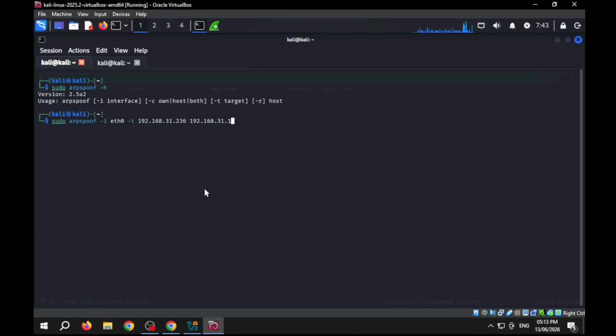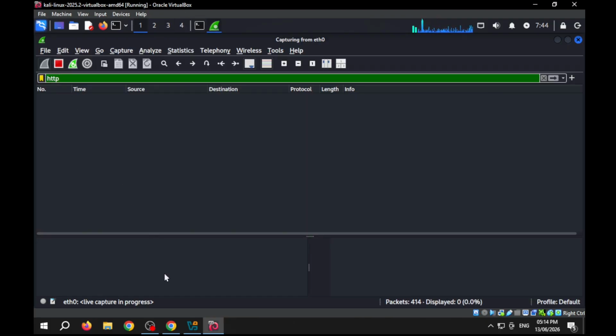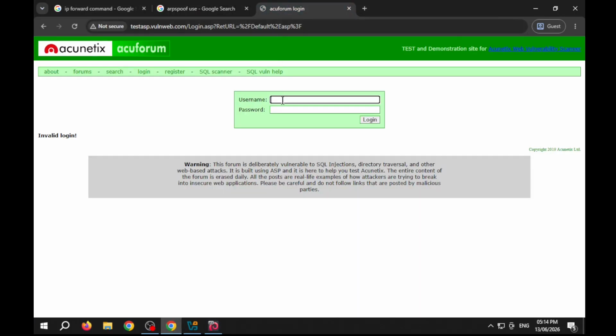Now we will open another terminal, and there we will type sudo arpspoof -i for interface, eth0, -t, then the router IP first and then our victim IP. So there we type the victim IP first and then the router. Here we type the router IP first and the victim IP next. As you can see, it has started and our Wireshark is also started.